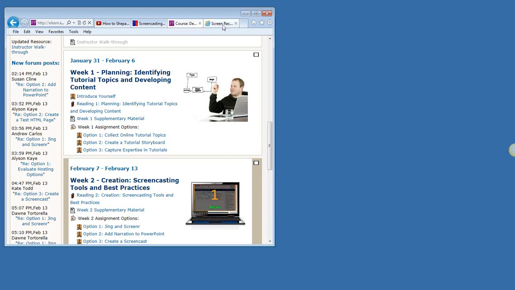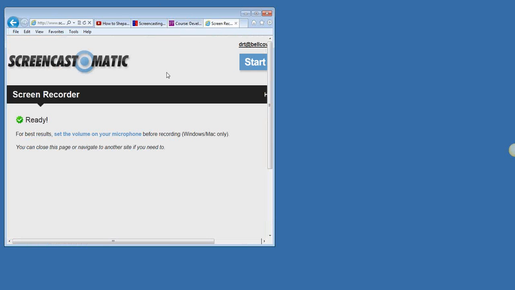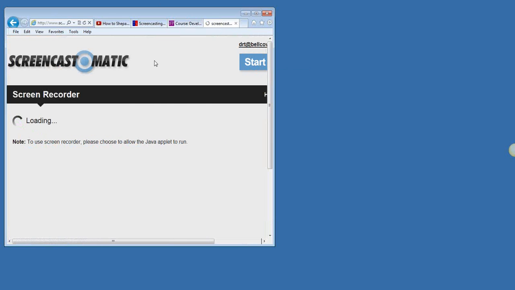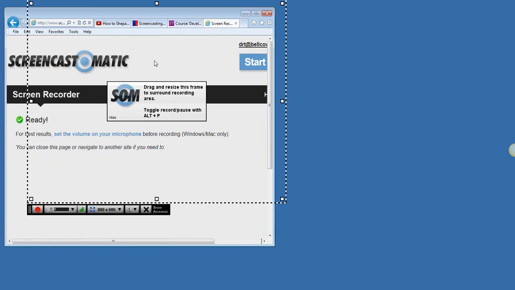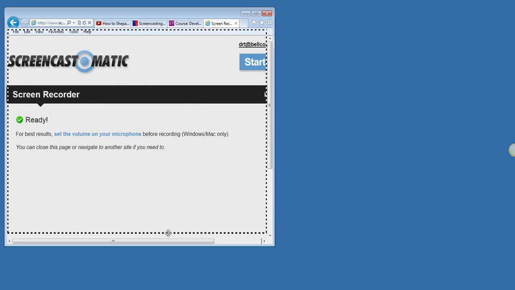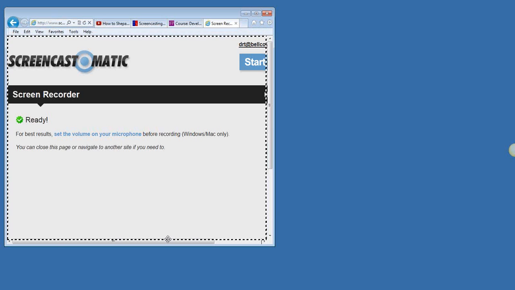So when I start my screen recording process, I can start my recording. And notice the window comes up. I'm going to choose 800 by 600 for this demo, and then I move it. I get that double arrow and position it over that same real estate.